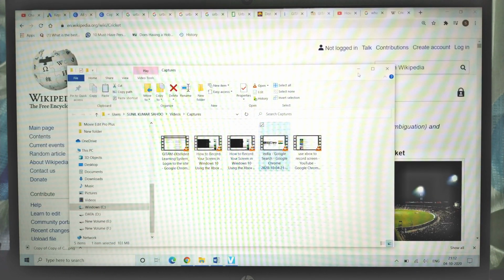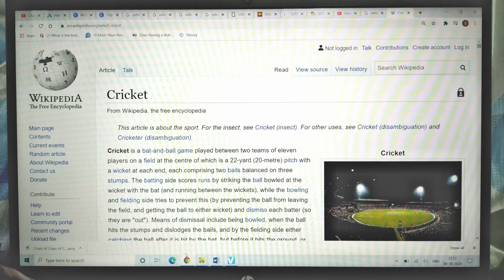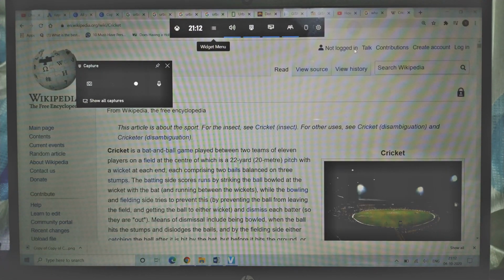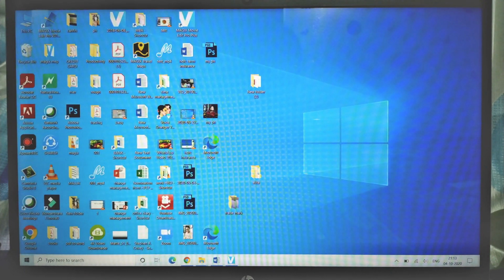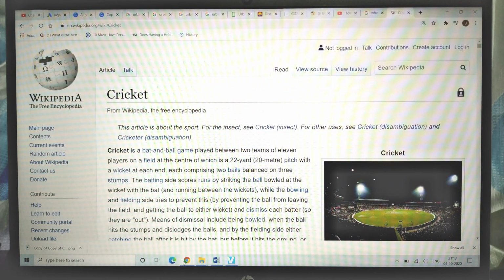So friends, this is how you record your screen on Windows 10 by using Xbox Game Bar. The only downside of this app is that you cannot record multiple windows, since it is only intended for recording games, and we are tricking it into recording screens. If I minimize this and start recording, it won't record my screen. Only one window it can record, that is the current window. Just remember that, but it could be very useful for many people to record the screen.